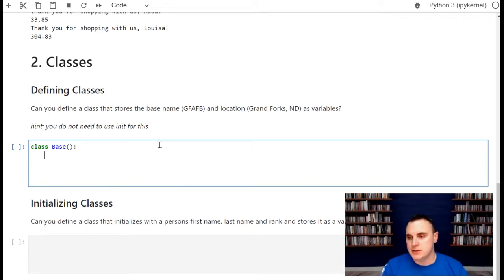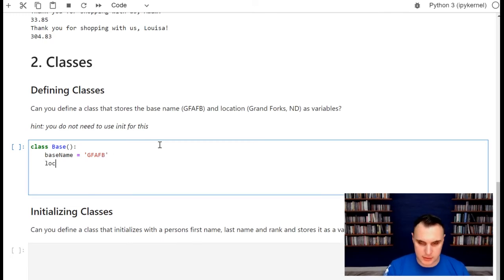So if you want to just define a variable within a class that doesn't have to change or doesn't accept any inputs from the user, you can just straight up define it. So I'm going to have one called base name, and that's going to be equal to GFAFB. And then I'm going to have one called location, and that is going to be equal to Grand Forks, North Dakota.